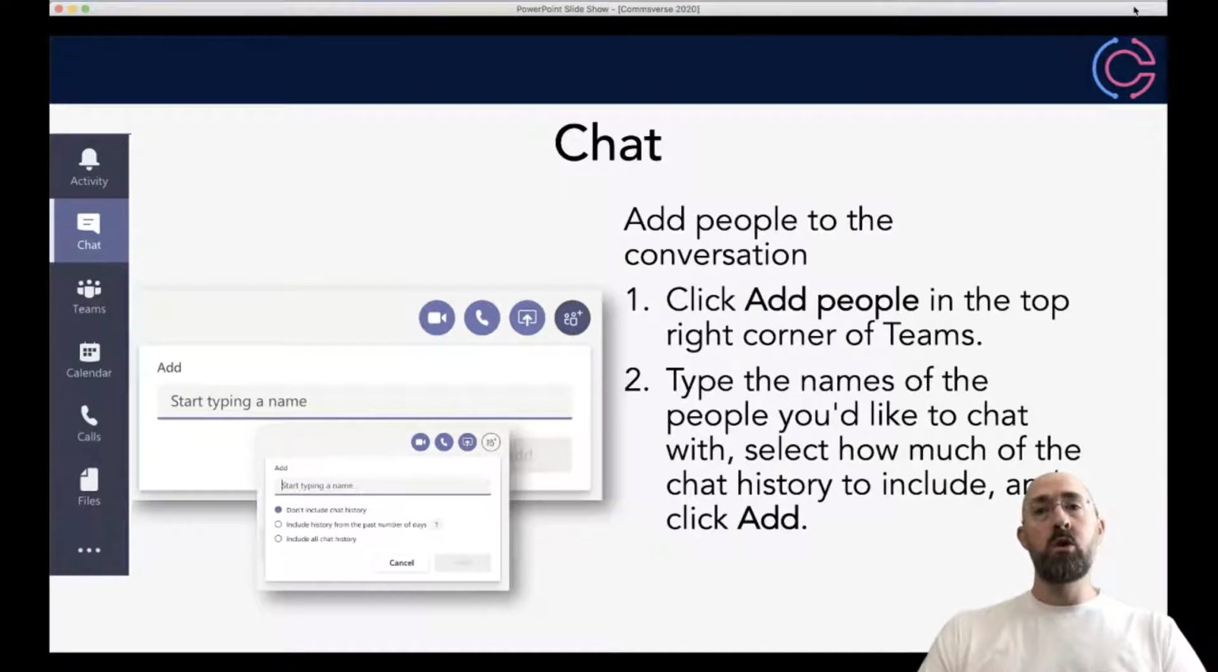So we have control over how others are going to be able to tag in to a pre-existing conversation. We can keep that history private if we want, or we can include them in everything that we've talked about up to this point.